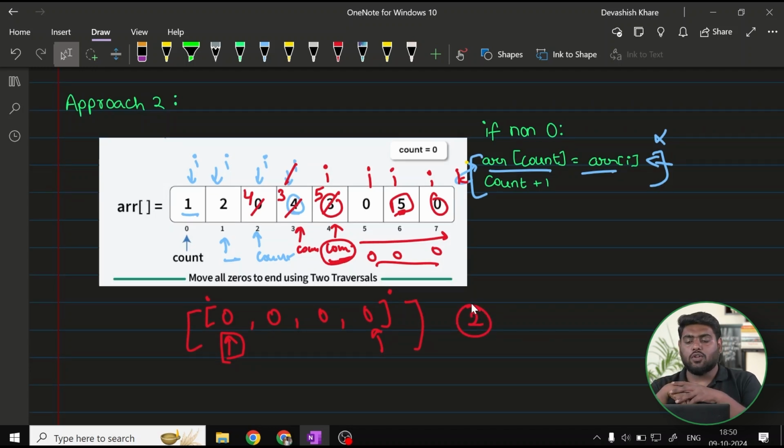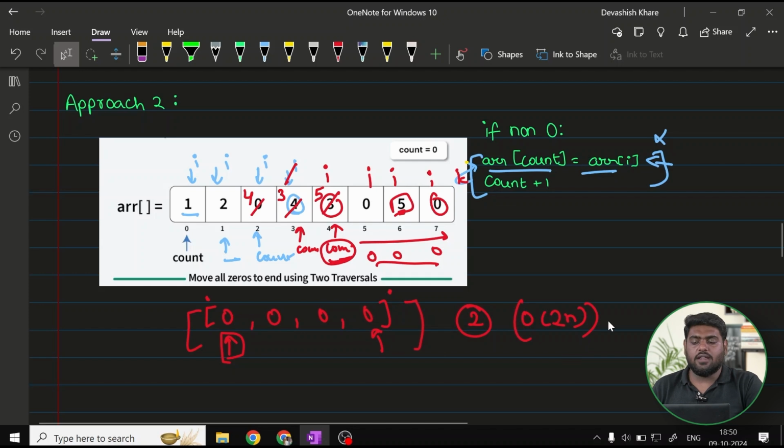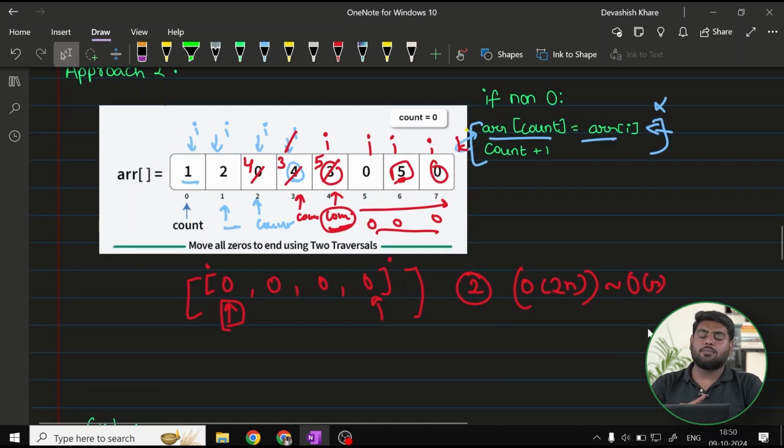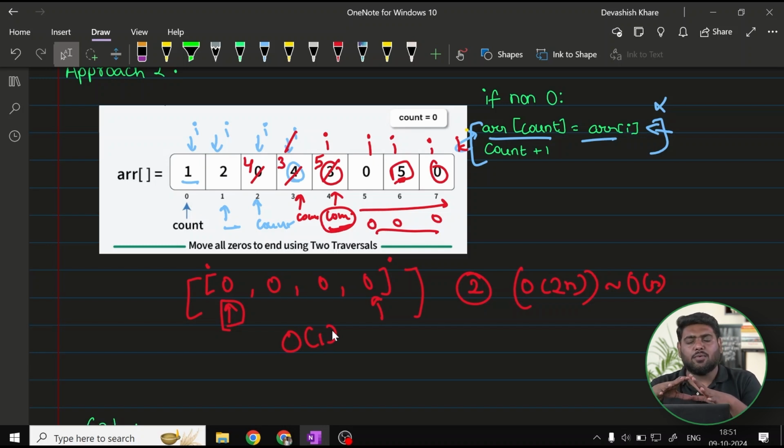If we talk about the complexity, we are having 2 iterations. That means we are going to have order of 2n, right? Order of 2n time complexity, which can simply be said as order of n, right? Now, talking about the space complexity, the space complexity is going to be constant, that means order of 1. Why? Because we are using no extra space here. All right. So this approach is very optimal. We can optimize it a little further, but this approach in itself is very good as well.